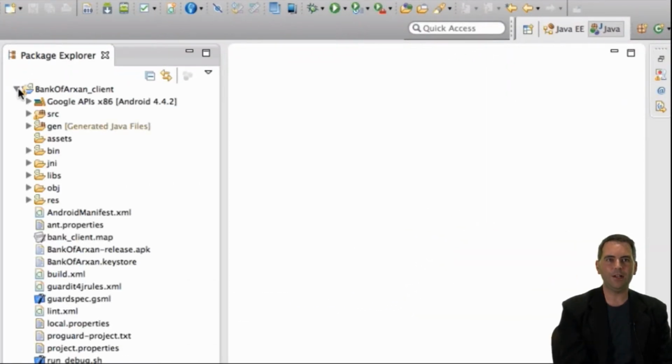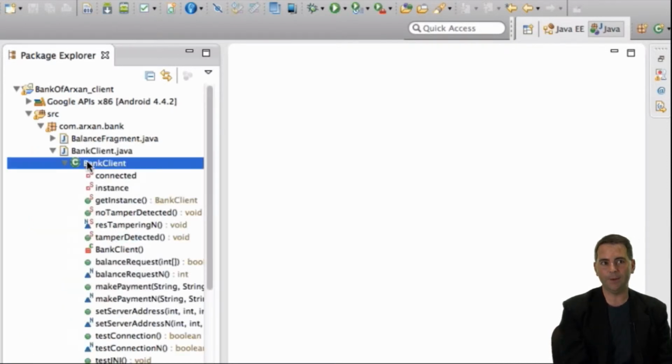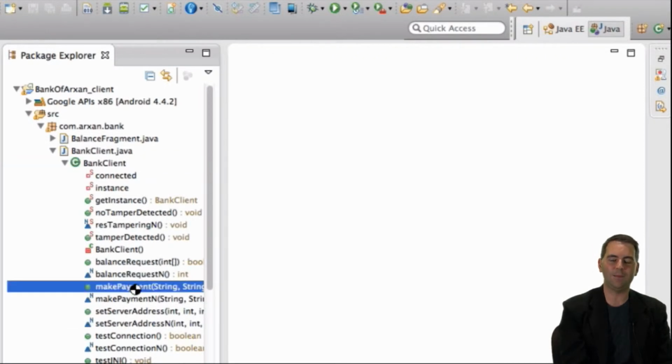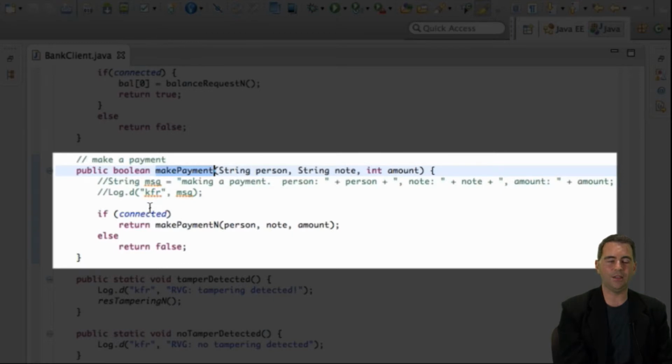So here we're loading into Eclipse, our development environment for the Bank of Arxan app, and we're just going to show you the original source code so you have something to compare against. Here you can see the make payment method, and we're just showing you this for your own information so that we have something to compare.